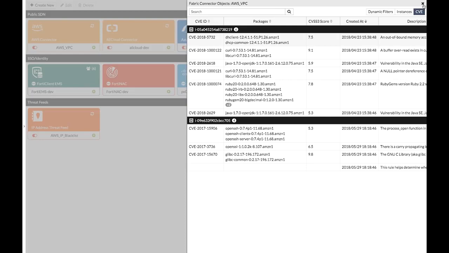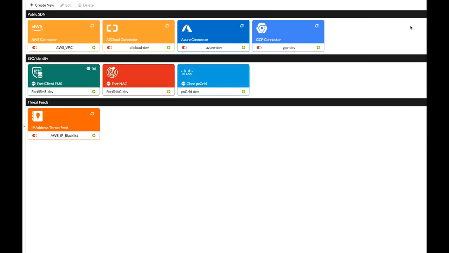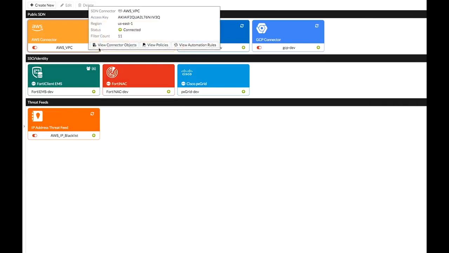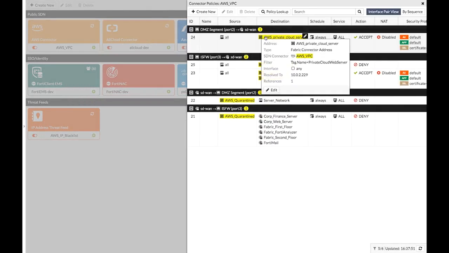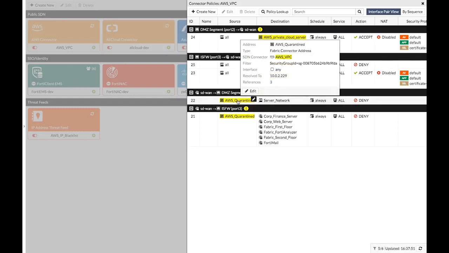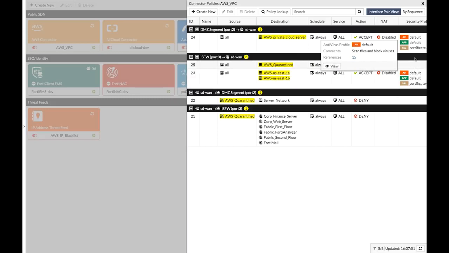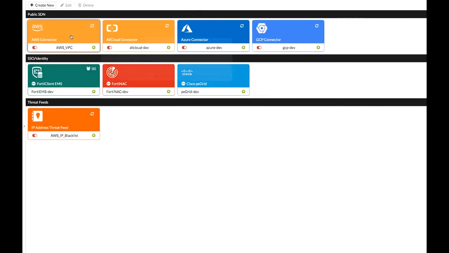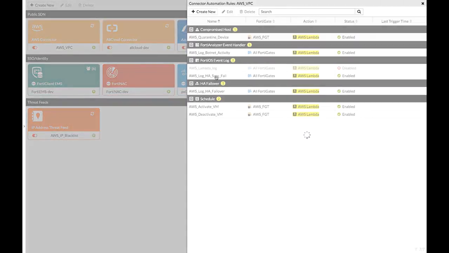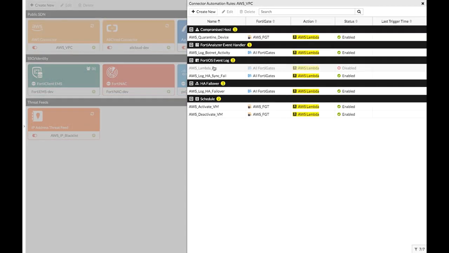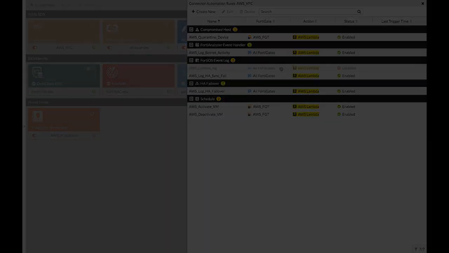Taking the AWS example again, I can right-click on it and I can pull up a filtered list of the policy table. This is going to show me which instances I've defined in my configuration that I'm protecting on that AWS segment. It's going to be allowing me to see what policies are defined allowing traffic in and out of it, and specifically what inspection is being applied to that traffic. And just like with the policies, I can also right-click and pull up other information. So for example, I can see what automation rules I've defined. If I have some Lambda functions running in AWS, I can see exactly what the Fabric is calling, how it is calling it, and what it's being used for.